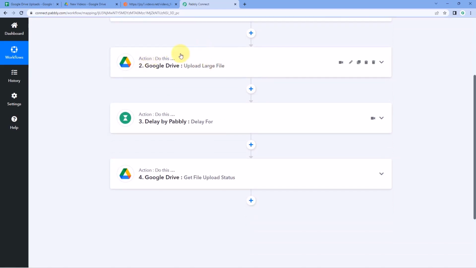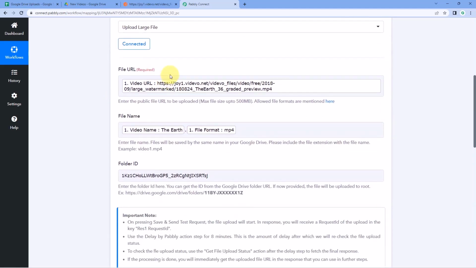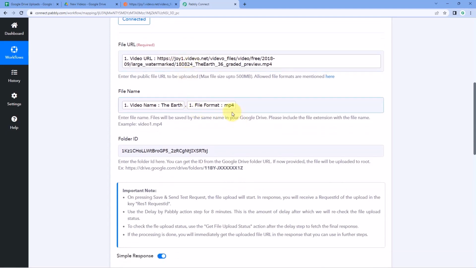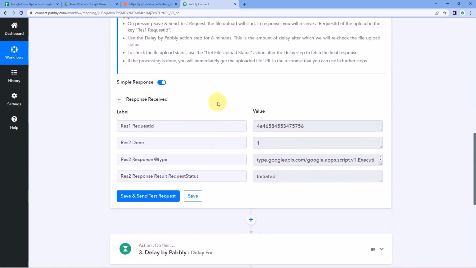Then after that, we have added this action step of Google Drive, that is upload large file. We have mentioned the URL, the link of the file which we want to upload, the name of the file with proper extension, and we have also mentioned the folder ID. If you keep this field of folder ID blank, then the file will be uploaded in the root folder of our Google Drive account. Then after that, we clicked on save and send test request. And then after this step, it has initiated the upload of the file on our Google Drive account.